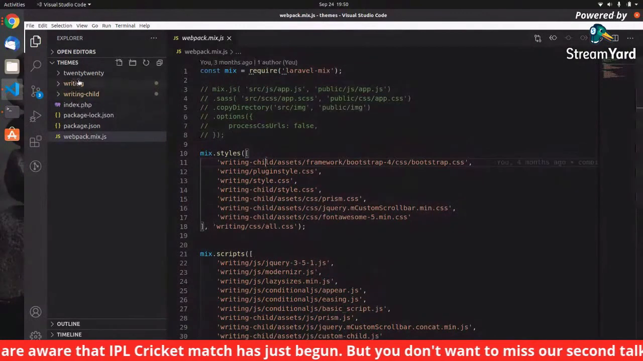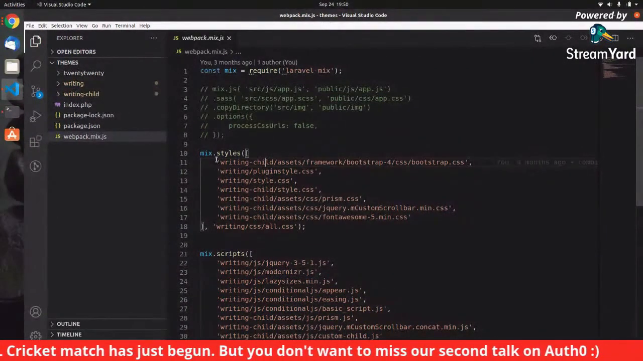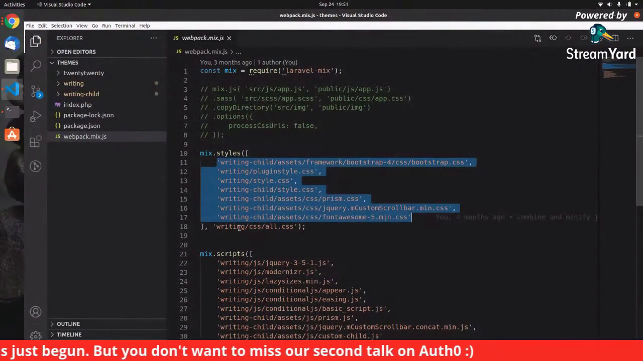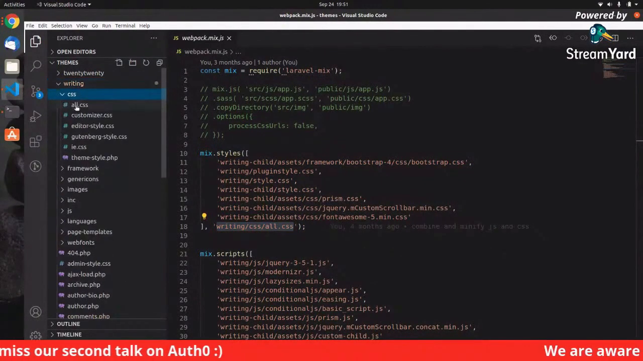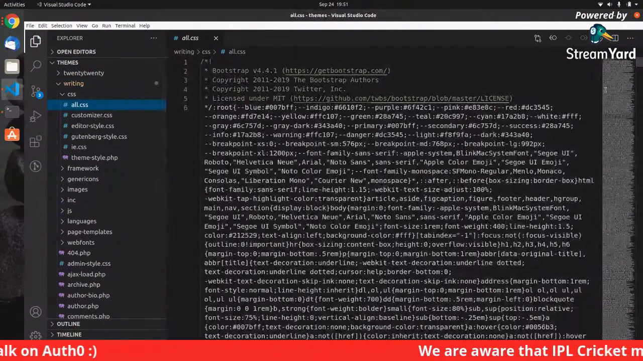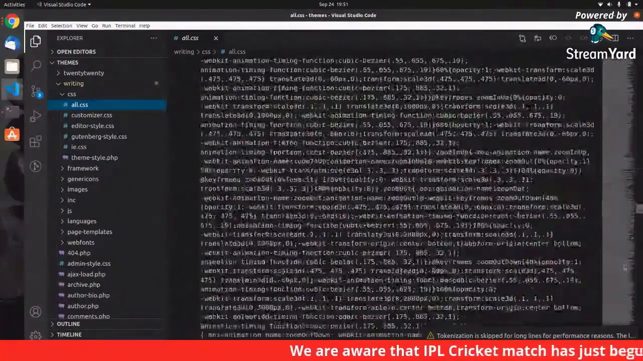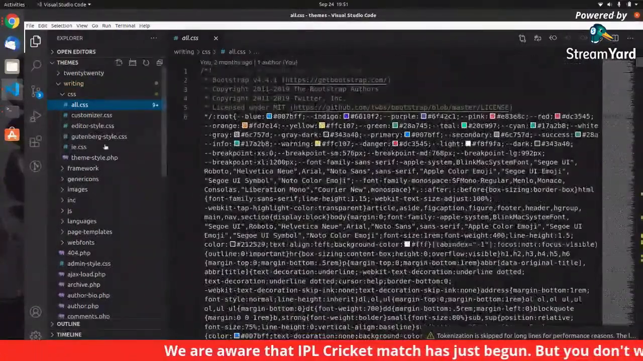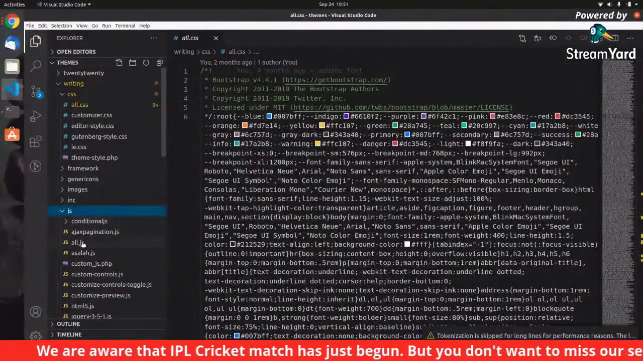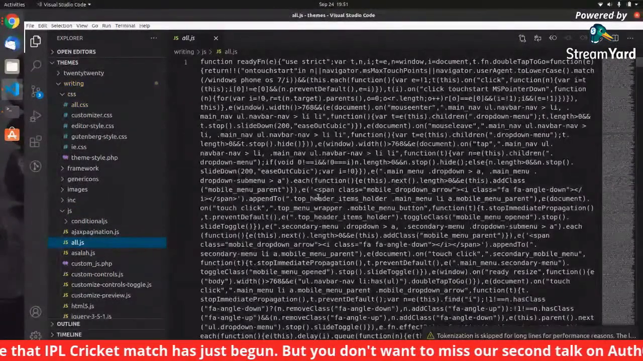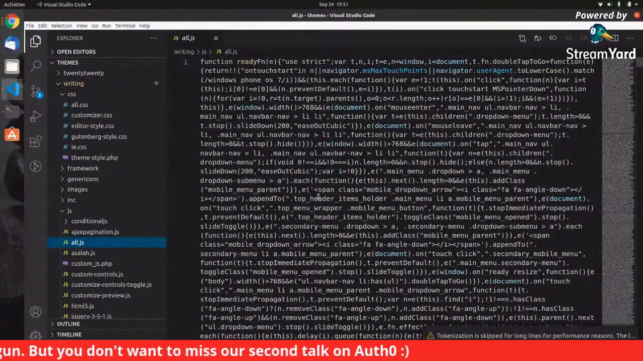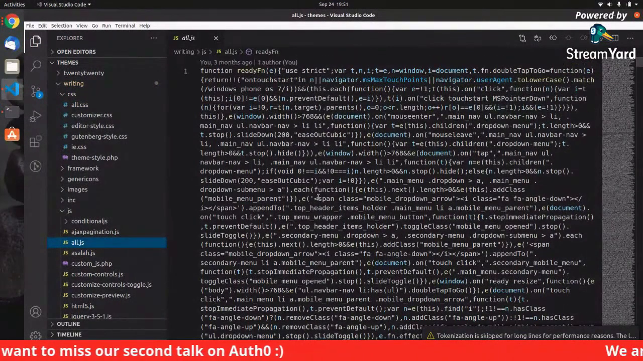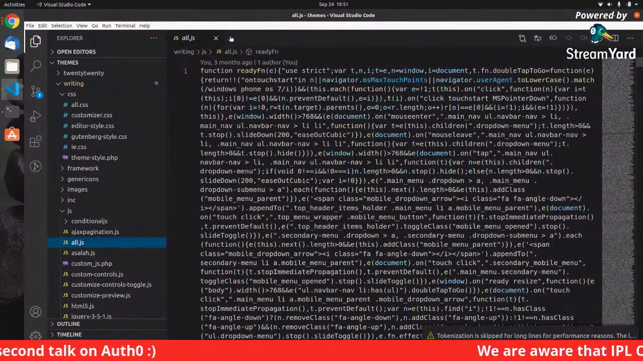So the result is that whatever I am giving it here, the output is in this folder. If you go here, for all these files, I have a single minified file for the CSS and a single minified file for the JS. So this is how you can use Laravel Mix in any of your projects for the minification and concatenation of JS and CSS files.